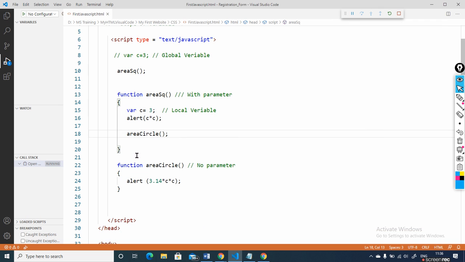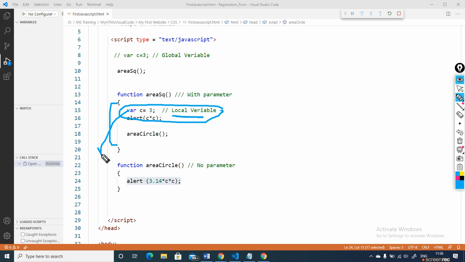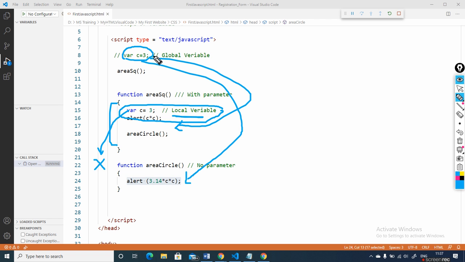First it displays the area of square, and then when it calls this function, it says that c is not defined. What this means is that since this c is a local variable, its scope is within this function. Outside of this function there is no scope, because this c is declared as a local variable. Earlier we used a global variable, which I can directly use here, and here also, because its scope is global.